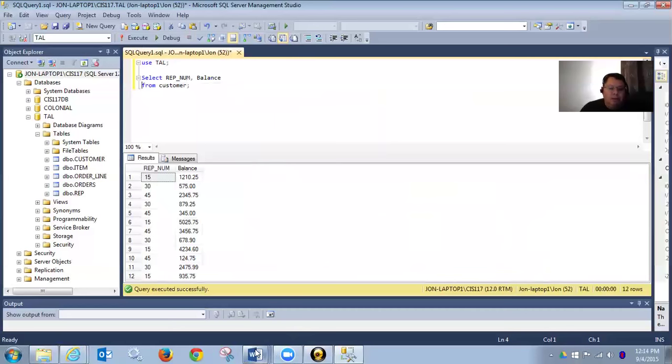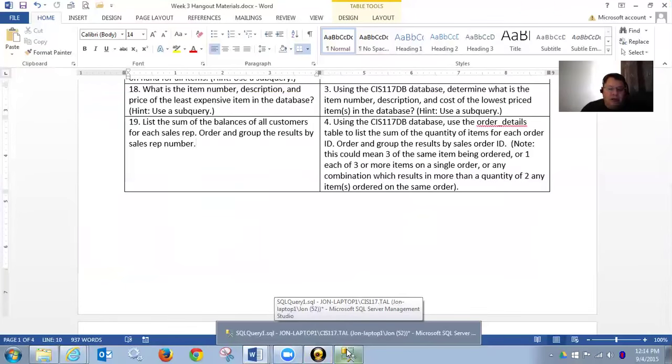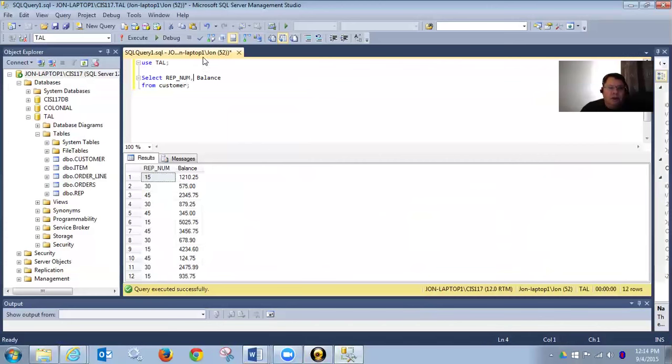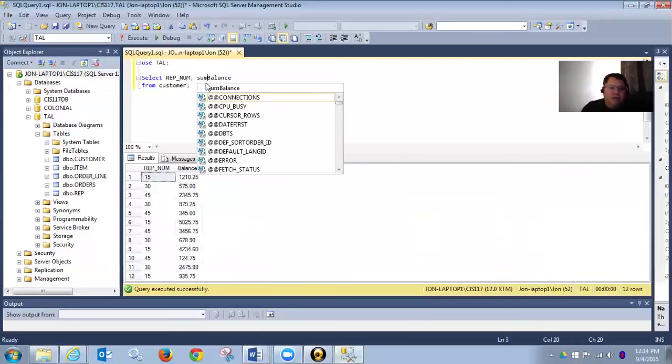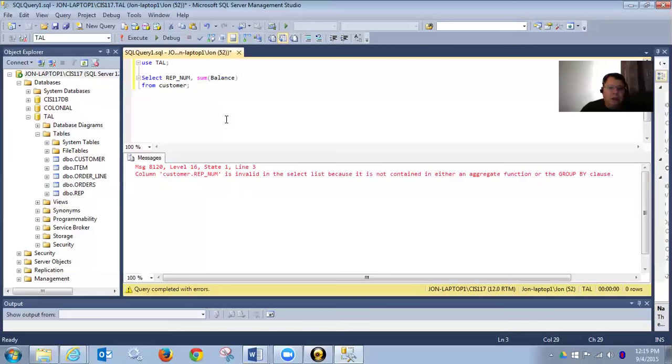Okay, but going back to our original question, it says list the sum of the balances of all customers. Okay, so we want to just get a total for that. So let's wrap that with the sum function on the balance. And trying to split it up this way gives us a complaint. It says customer rep number is invalid in the select list because it is not contained in an aggregate function.